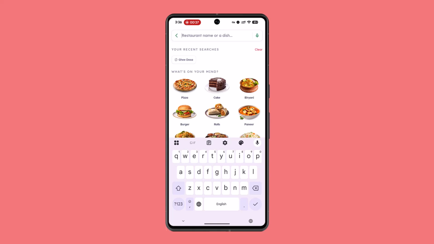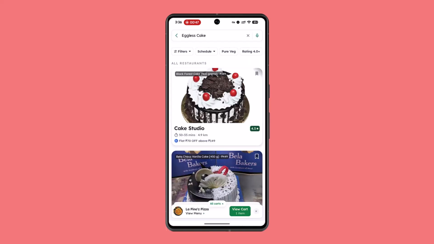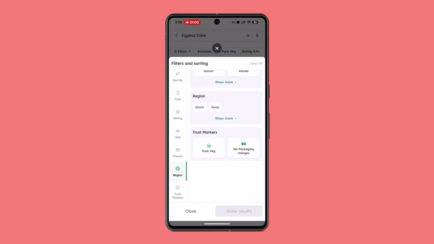Then use the filter menu. So I'm going to look for any sort of dish, for example. Now you can click on the filter and then go ahead and look for these sections. You can filter or sort it by any sort of restaurant, something like that. And this way you'll be able to filter restaurant by cuisine as well.